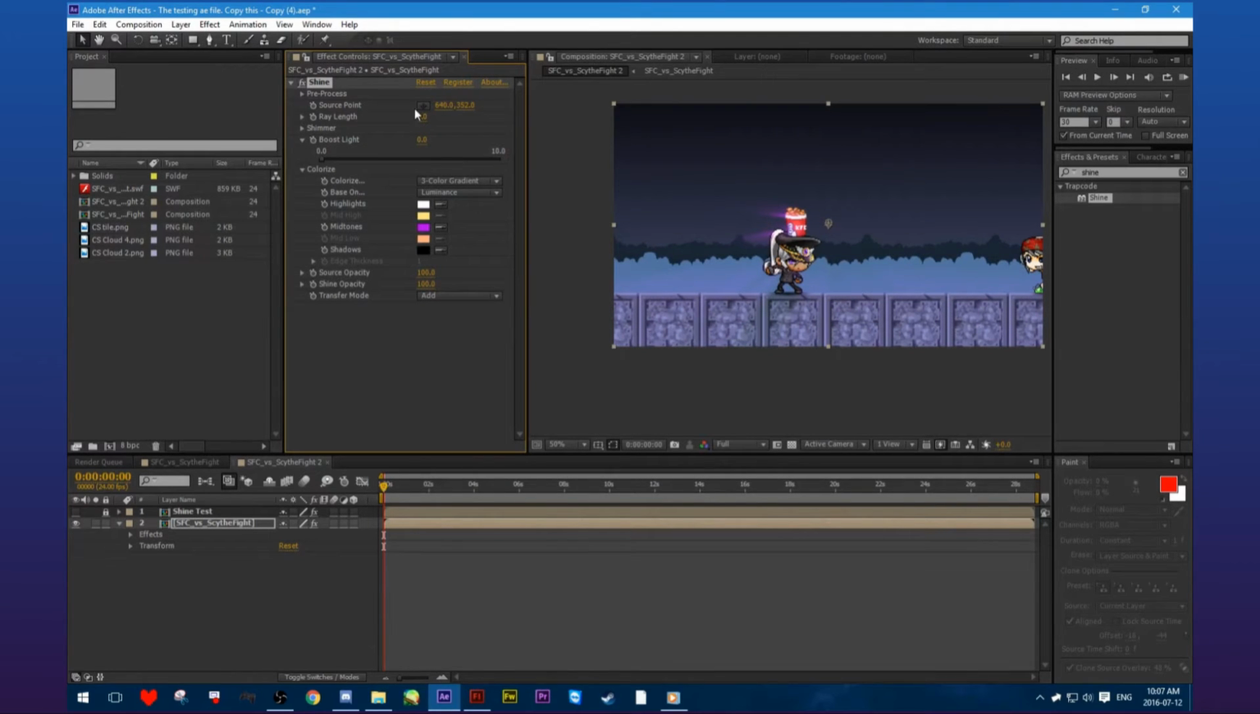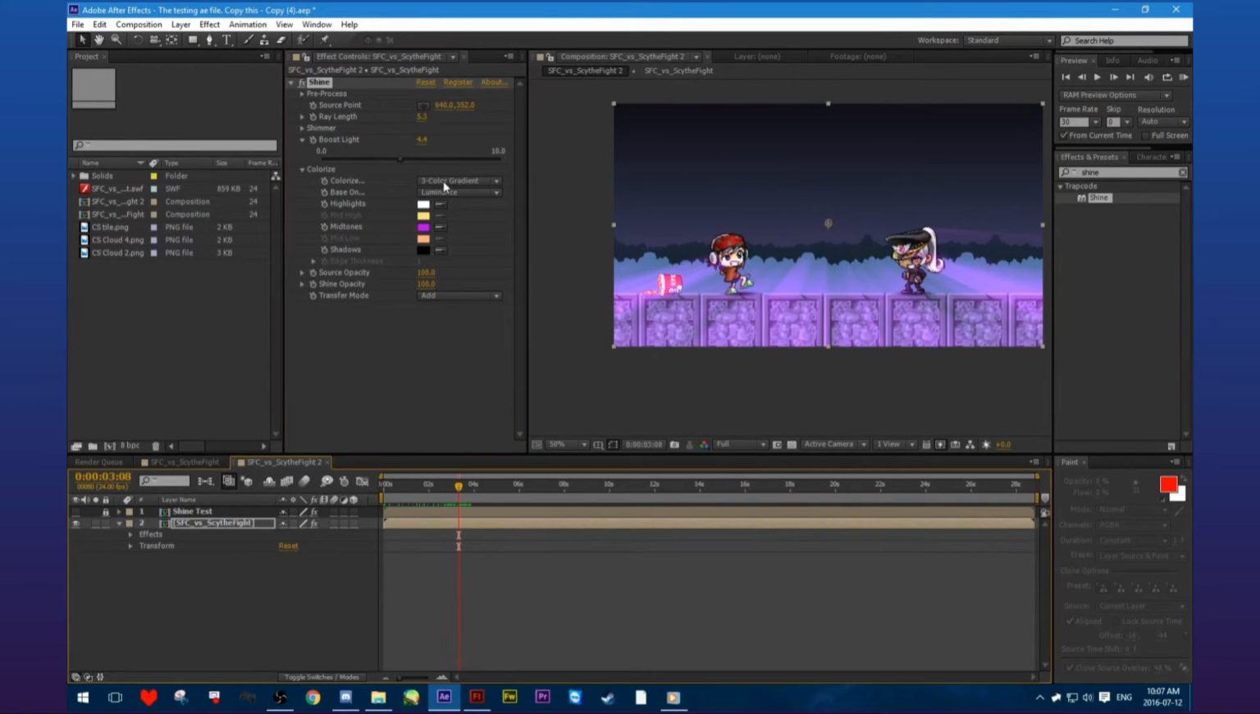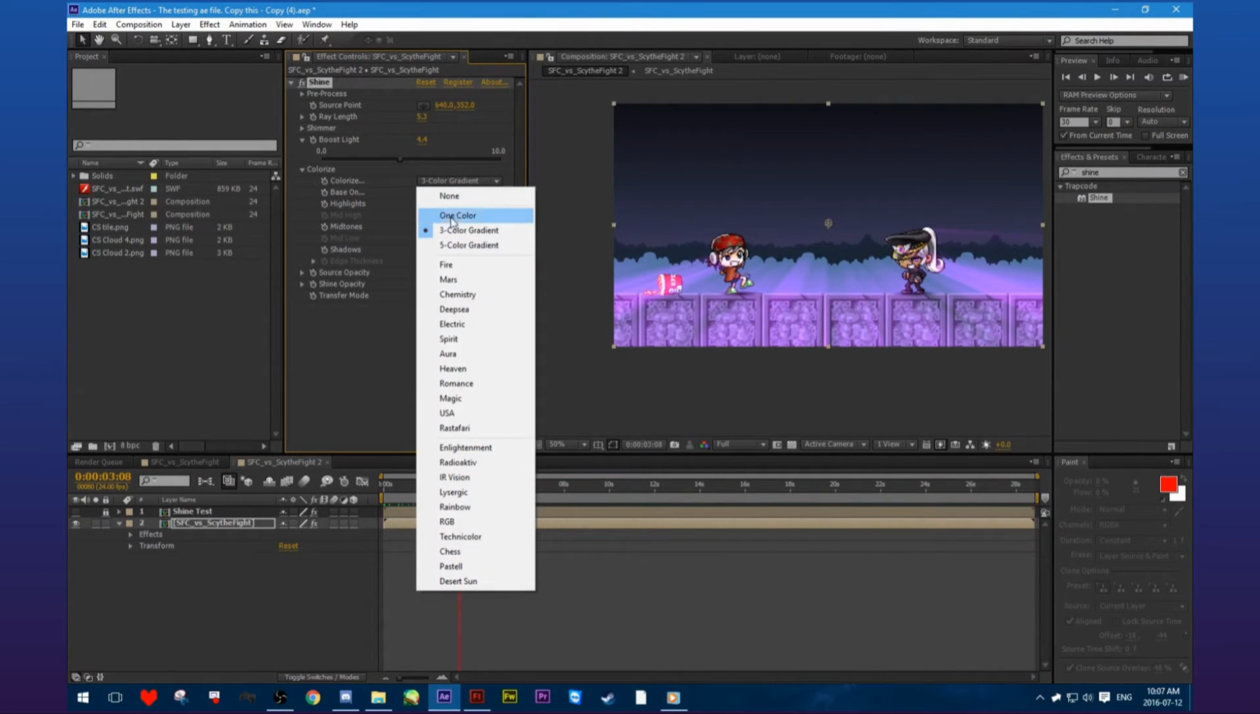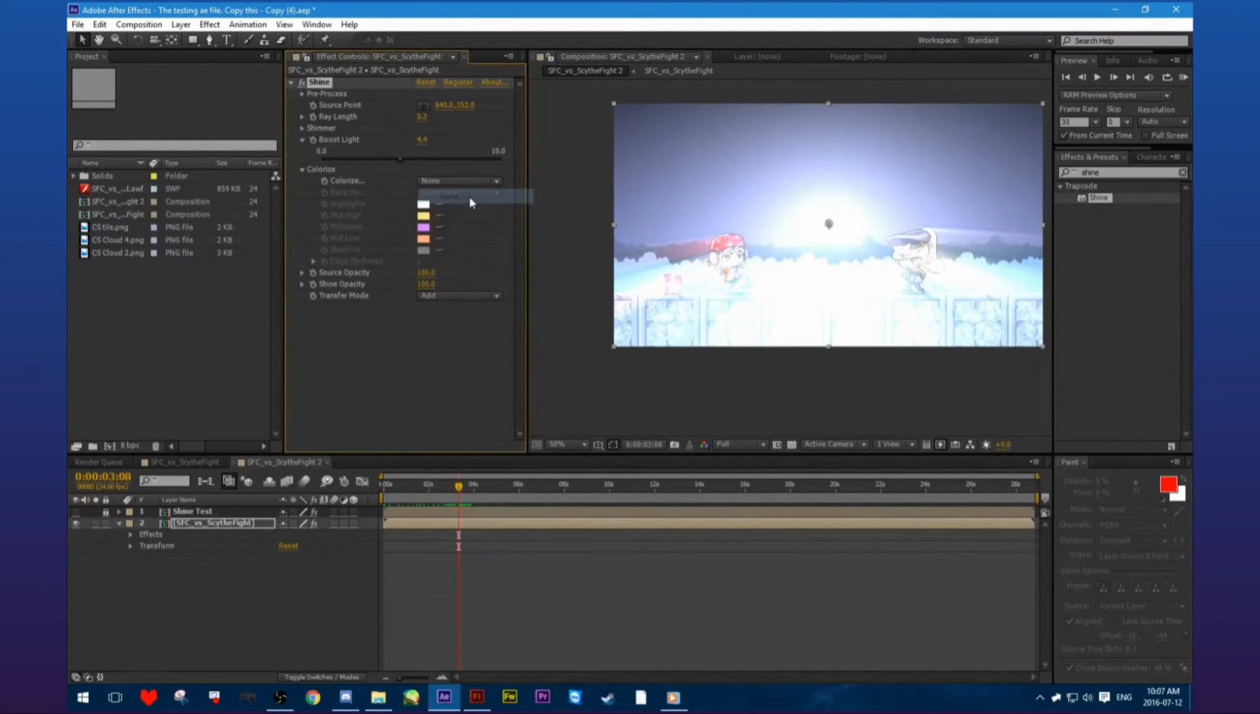That's basically it. These two things right here are how long you want the ray to be or how close you want it to be. And this is how much boost of light you want it to have. So you can have it like this, and then everything just looks shiny. And if you don't really want this color, you can change this 3-color gradient to none.